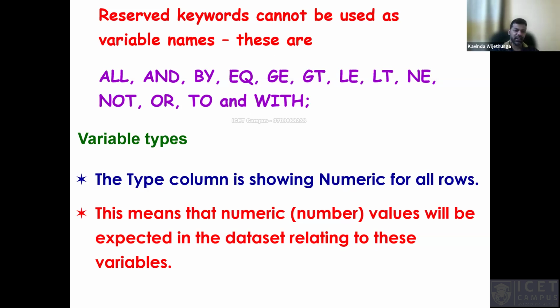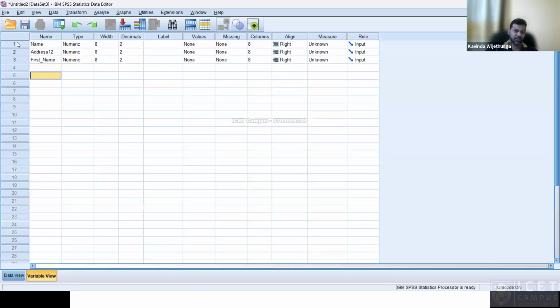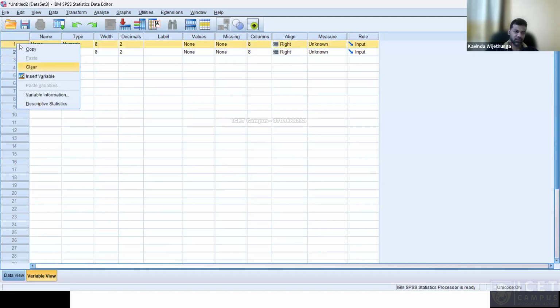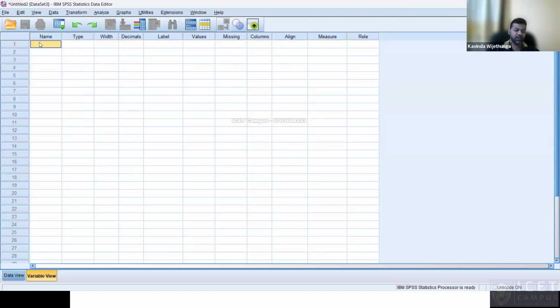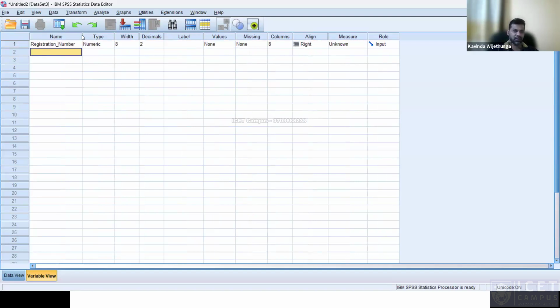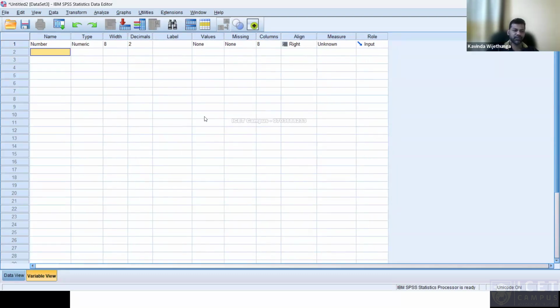Once we add a variable, we'll try to be clear. I will write here registration number. That is my first variable. Now I will write Number, which should stand for registration number. That is the first variable of mine. Then the first thing is type.